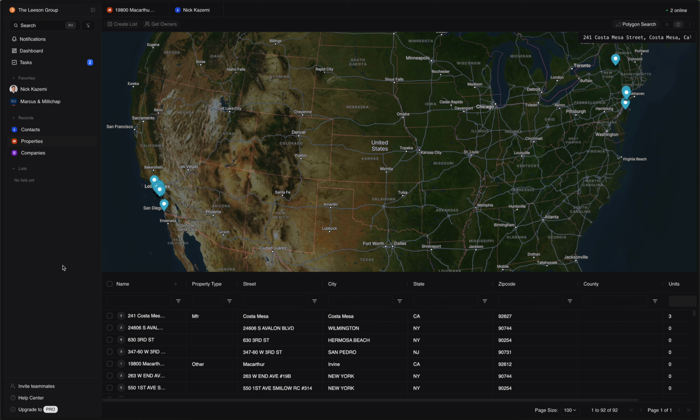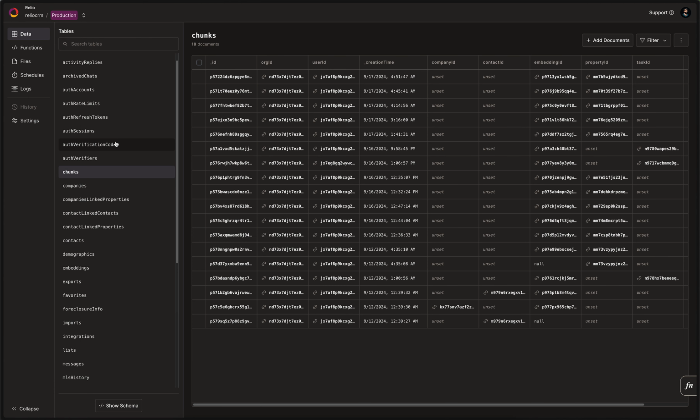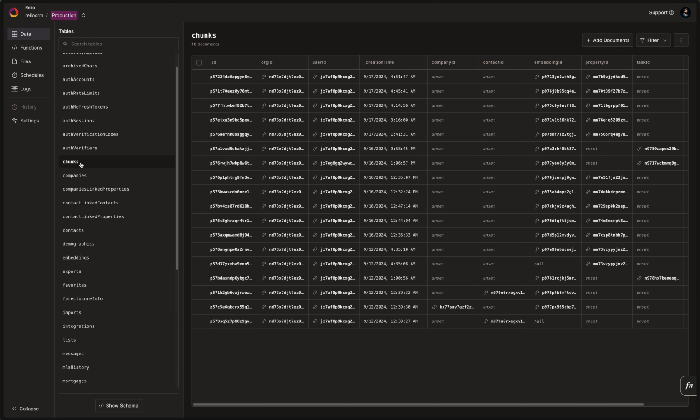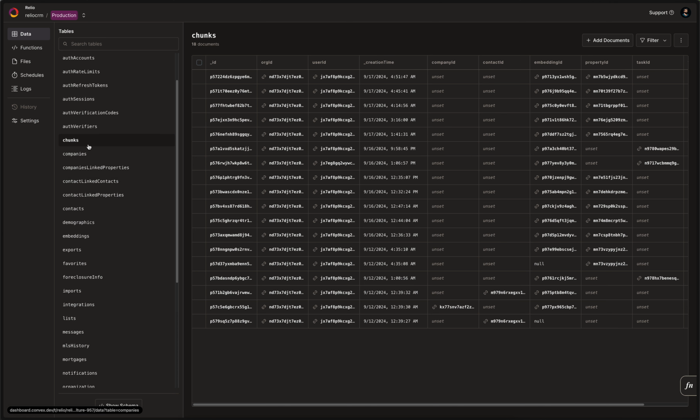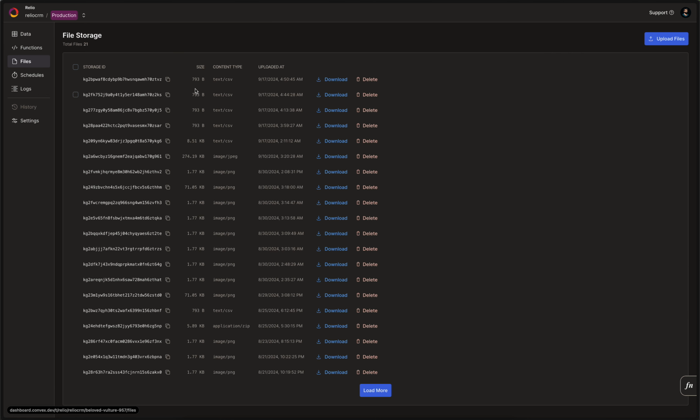This was built with Convex, so our database has Convex auth tables, as well as chunks for some of the data that's embedded for AI. And we've got our files that we use to import as well.